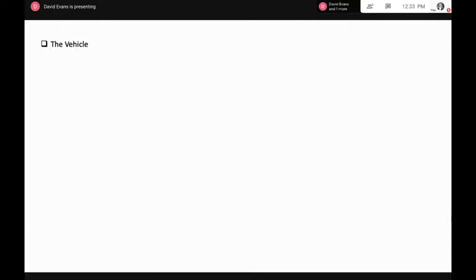So, moving on to the reverse engineering activity, I'm going to talk about the vehicle. This is a 2010 model year vehicle.